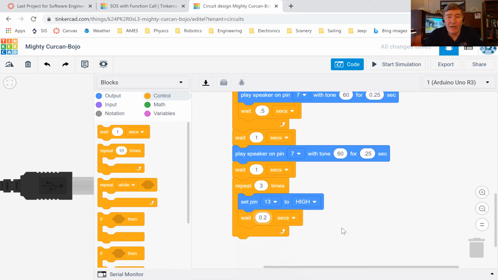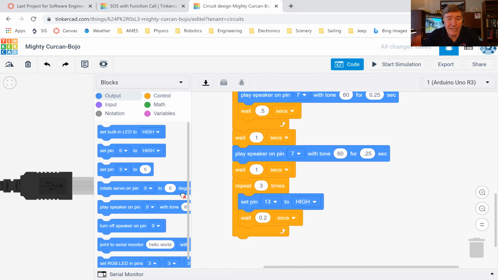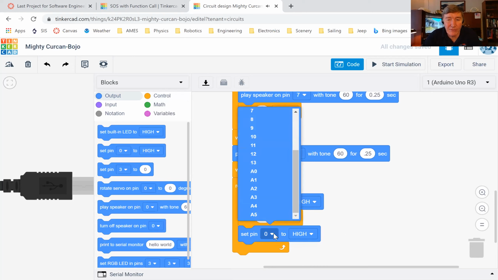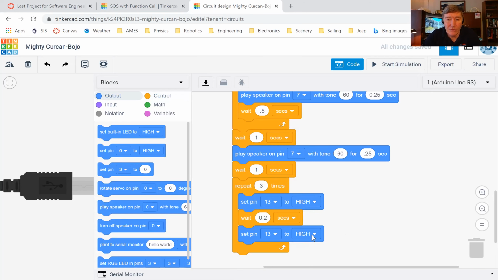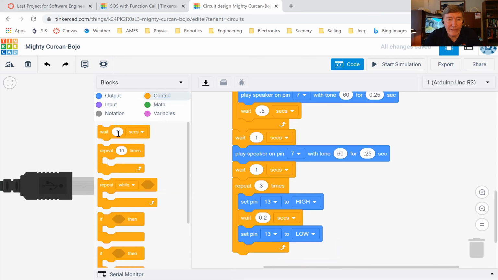Okay. All right, and so now KJ, my light has been on for 0.2 seconds. I want to turn off the light. So how would I do that, KJ? You turn it to low. Okay, so I have to go to output again and then I have to say set pin whatever, which in this case is going to be 13, to low. Okay. And then I better put another wait in there. So let's go back to control and let's put in a wait. And let's have that wait be 0.2. All right, so now we've got the S part.